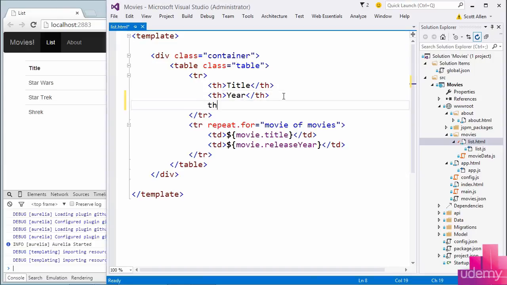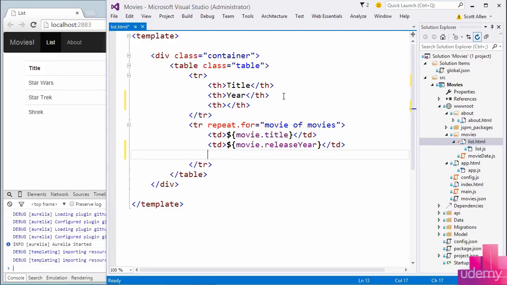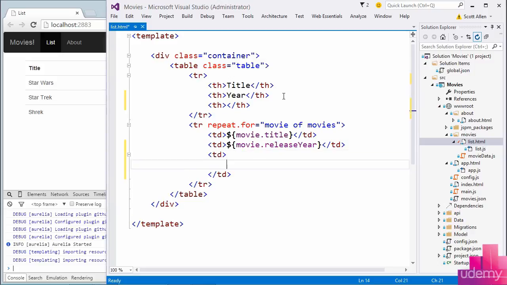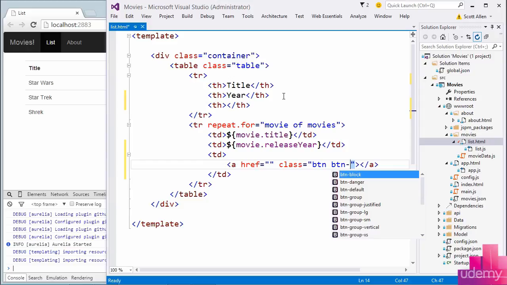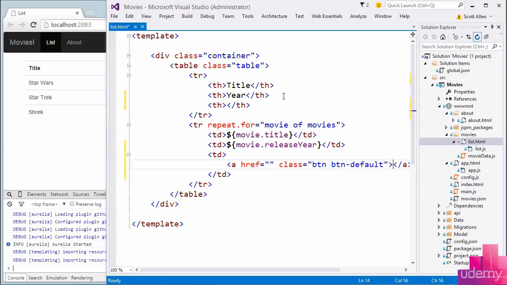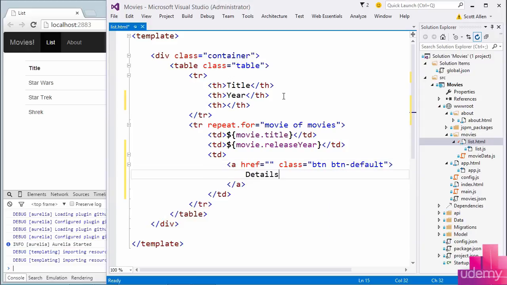So let me add another column to this table. This column will be like an action column. It's going to be full of buttons and different things that you can do to a movie. And I think I will build those buttons just as anchor tags that use Bootstrap to make the anchor tag look like a button. And this button will display the text details.